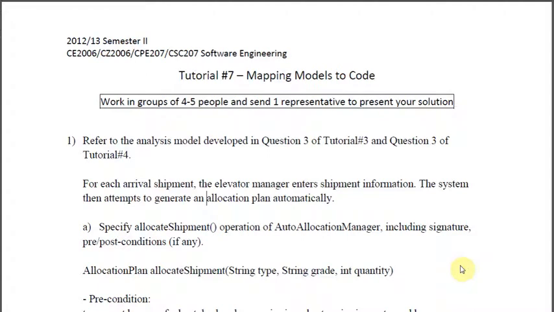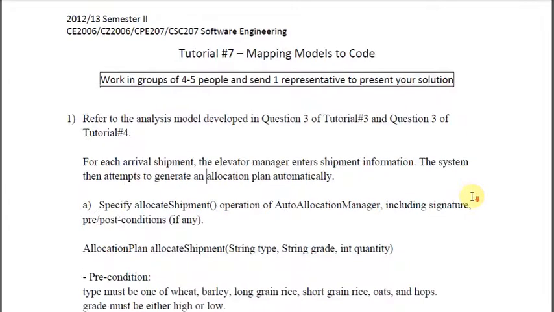Question 1. Refer to the analysis model developed in question 3 of tutorial 3 and question 3 of tutorial 4. For each arrival shipment, the elevator manager enters shipment information. The system then attempts to generate an allocation plan automatically. So question A. Specify allocate shipment operation of auto allocation manager, including signature, pre- and post-conditions.